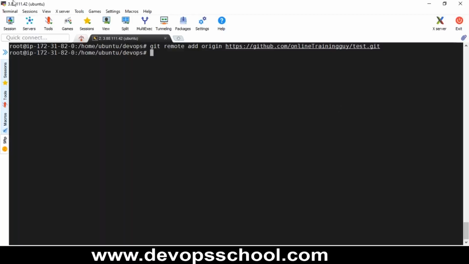Okay, so if I say git push origin master, first I need to give the username which I have created, and it will go to my test repository.